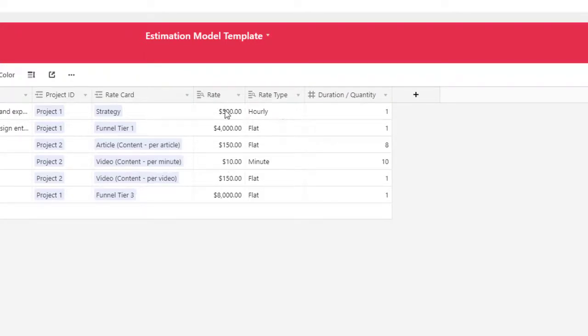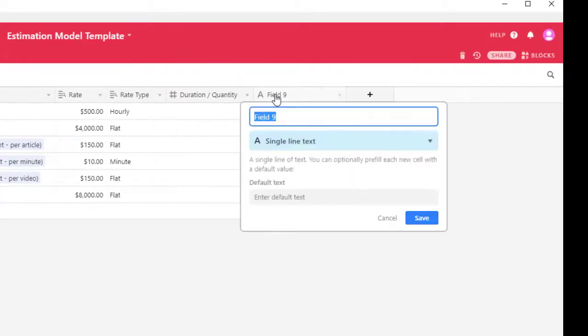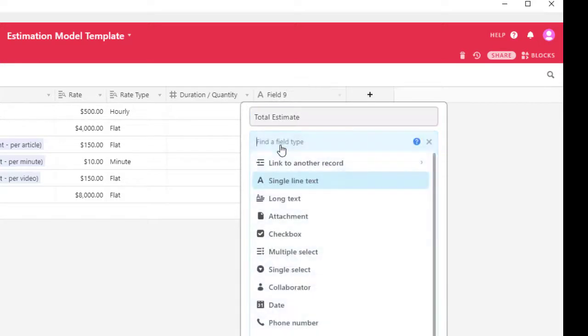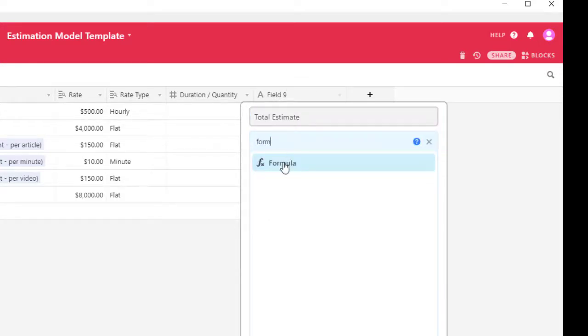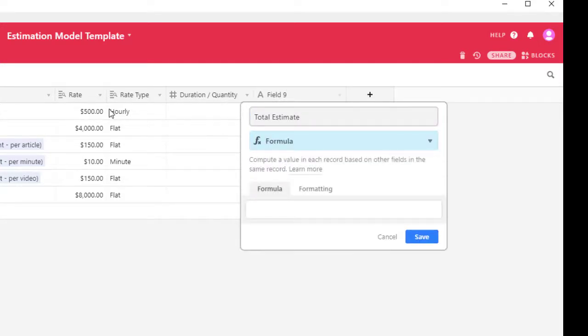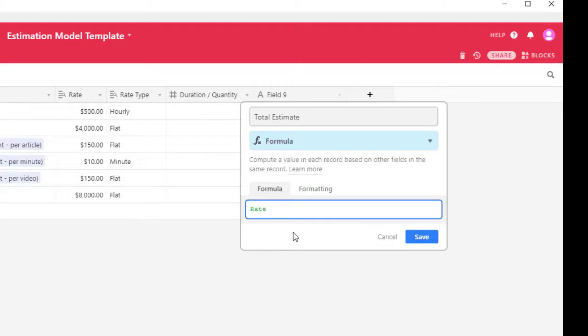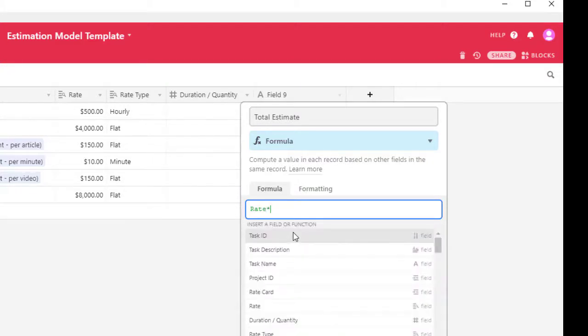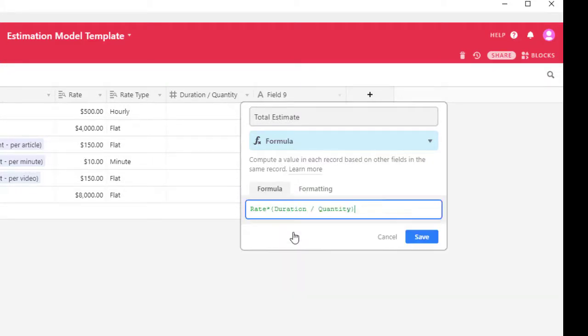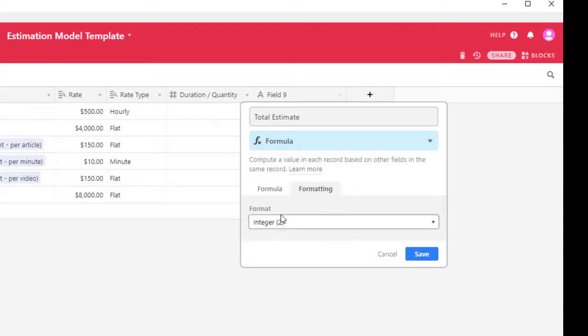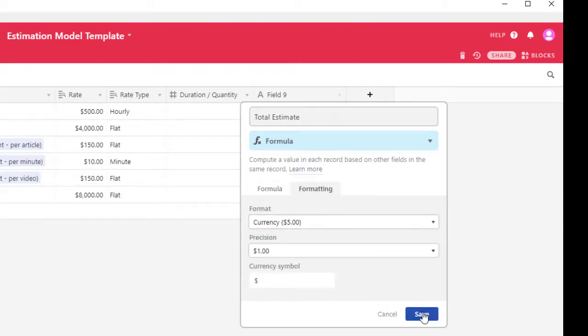So we're not done yet. Let's calculate what it will cost, like total cost. So let's say total estimate, okay? And we're going to make this into a formula. What we want to do is take the rate and multiply it by the duration and quantity. So we're going to type in rate, say rate multiplied, and then say duration and quantity. Make the format a currency and hit save.